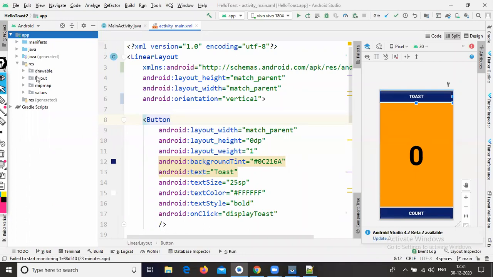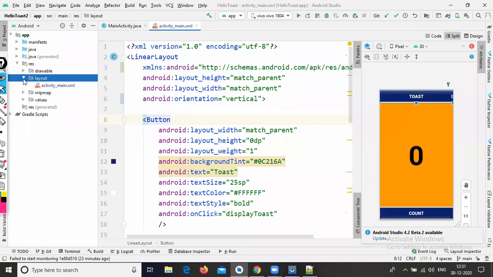Inside the res folder, you can find the layout folder. Just expand this layout folder. Inside the layout folder, you can find the activity_main.xml file. Just double click on it, and your XML file is open like this.